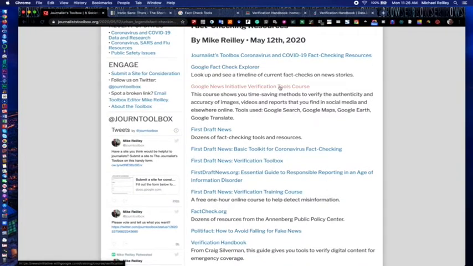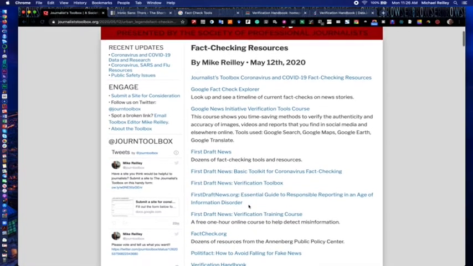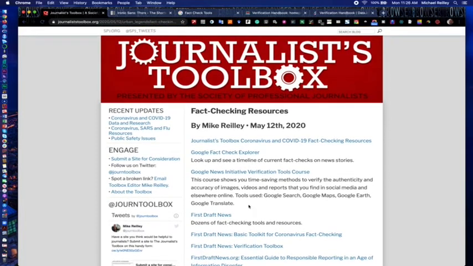Google also has a verification tools training course that you can take. First Draft News has many, many different resources for you to do fact checking on a number of different levels, and they're all free too, which is absolutely dynamite.